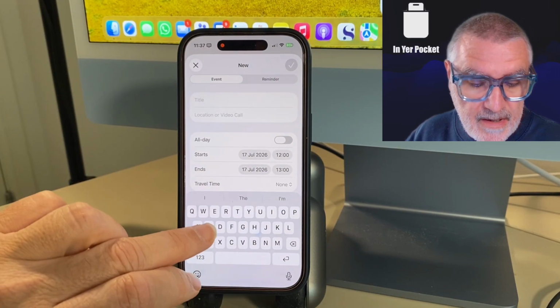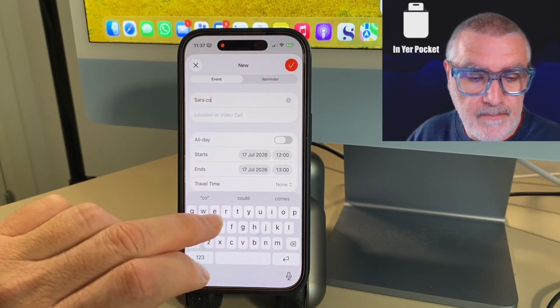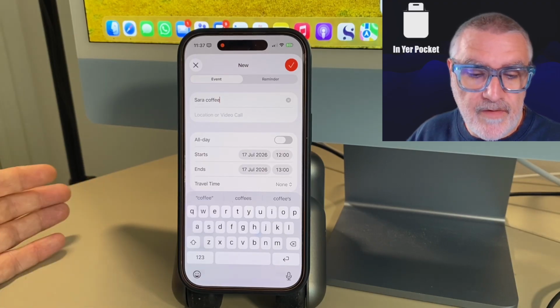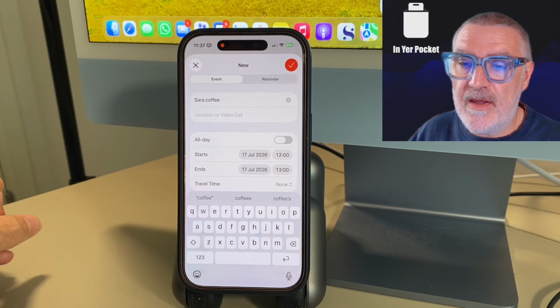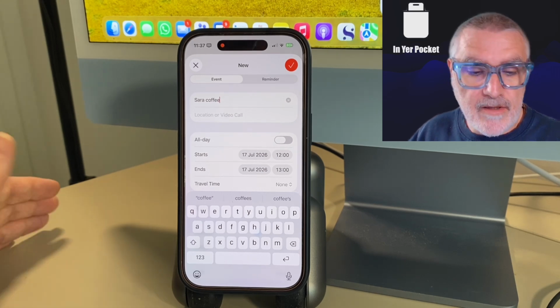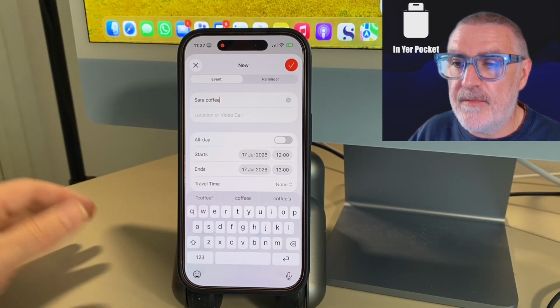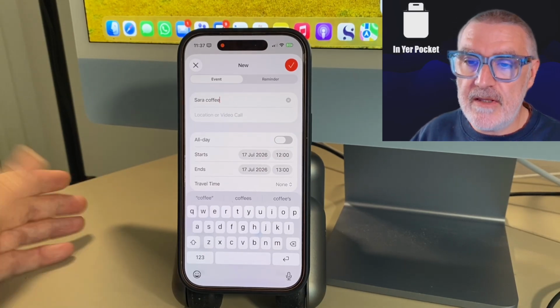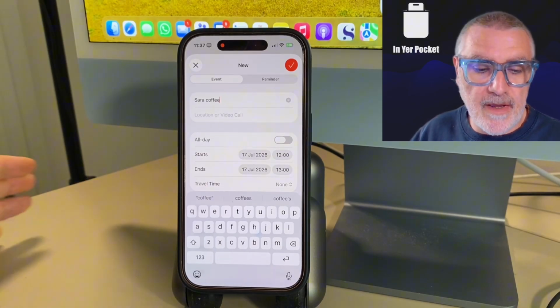So let's say Sarah Coffee. Okay, so we've given it a name. In the location, you can leave that blank if you want, but we can also give it a name. You can be vague. You can say that's going to be in Leeds or whatever. But we can actually type in the name of a cafe that we're going to.